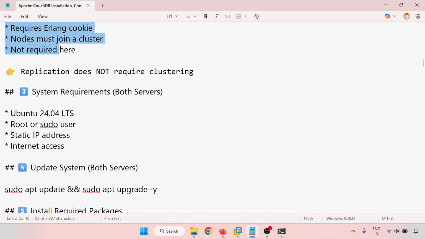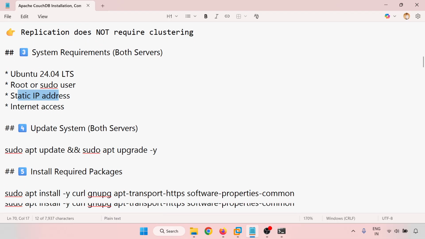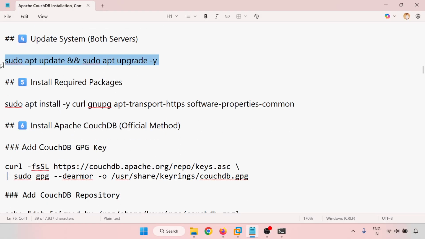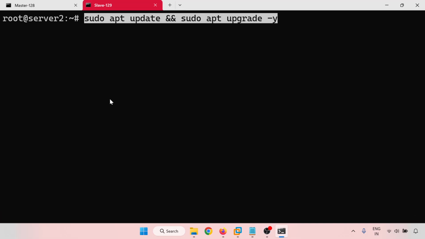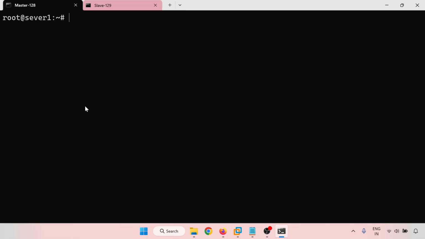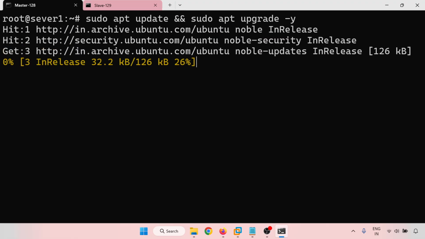So the system requirement is: both the servers are running on VMware Workstation with the OS Ubuntu 24.04 LTS server version. We have root and sudo access and static IP addresses 192.168.136.128 and 129. We have internet access. So first, whenever you are starting, first update both the systems. Whenever you are doing any installation on Linux, just update the system.